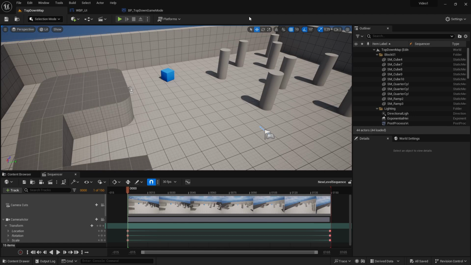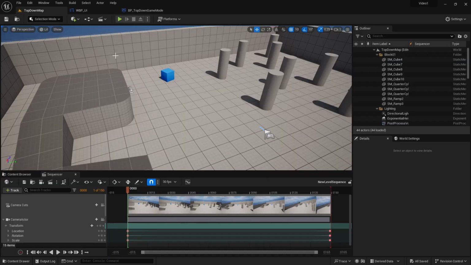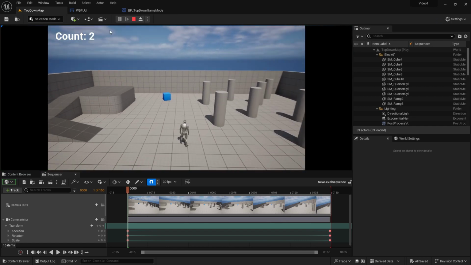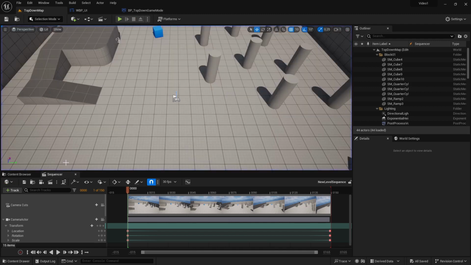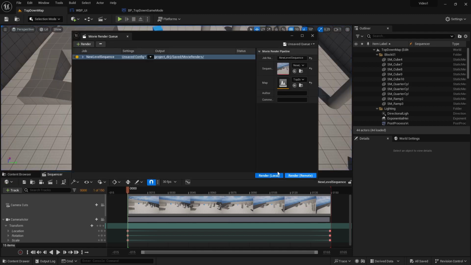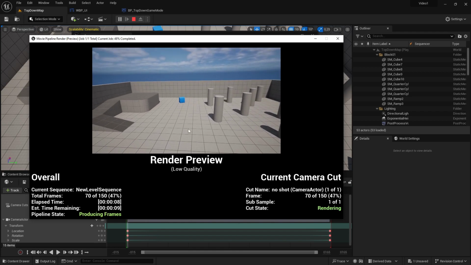In this video, I will show you how to show a widget blueprint in the movie render pipeline. Let's see. Here is my widget blueprint, and if I play here, we can see the widget blueprint and the character here. But if we try to render this scene, we will find this. No widget blueprint and no character.